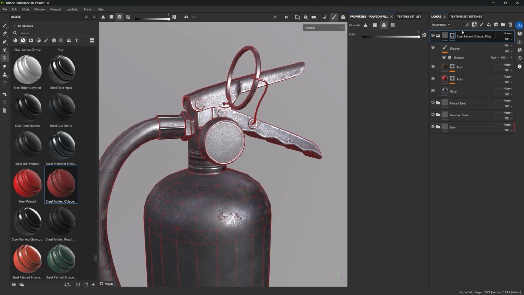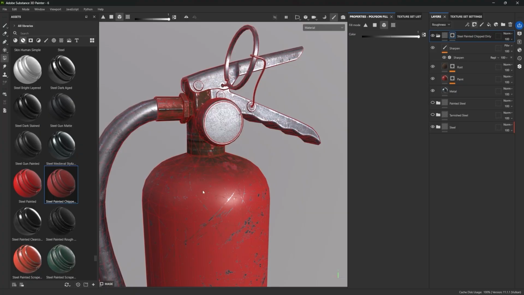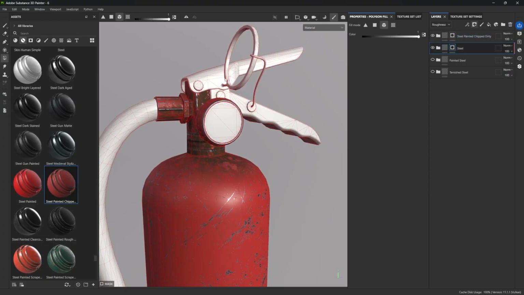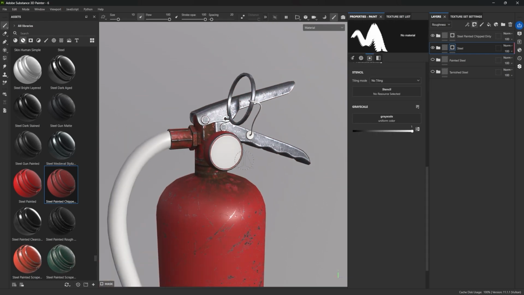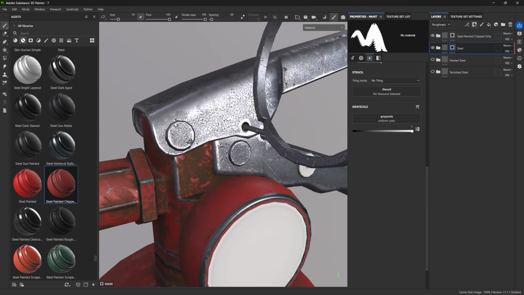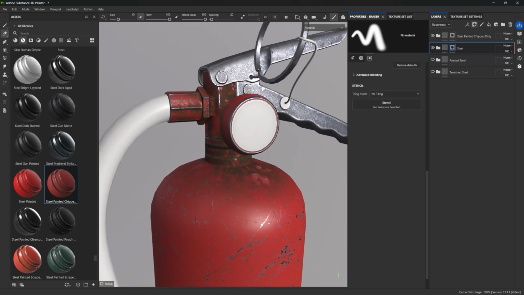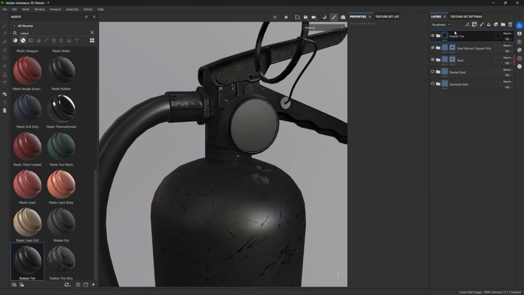Let's assign a black mask and paint the area where we want to see this color scheme. Pretty much what we end up with. This is a standard metal material, which you can easily find, even within Painter's own smart materials. Now let's paint what we still have remaining white. This particular part here is rubber. We're going to transfer this element into its own separate layers.